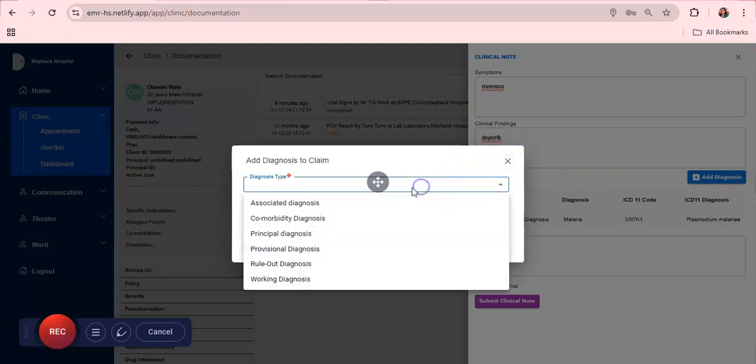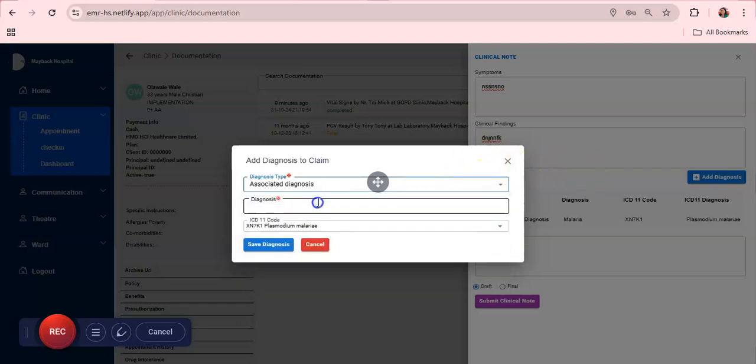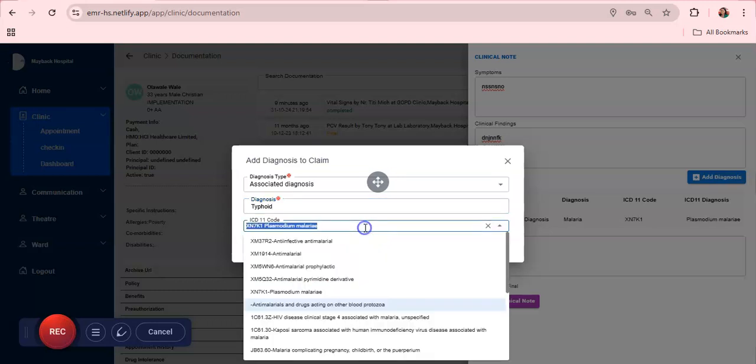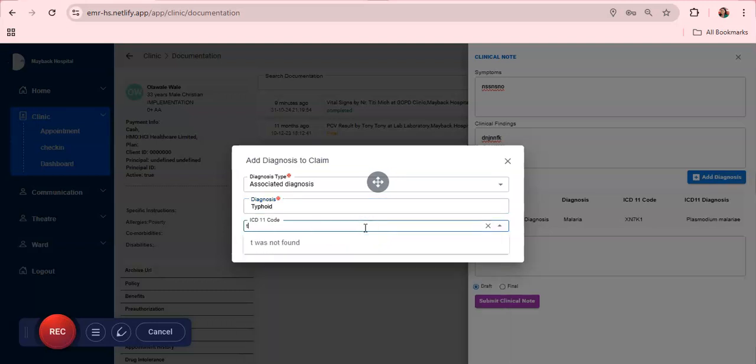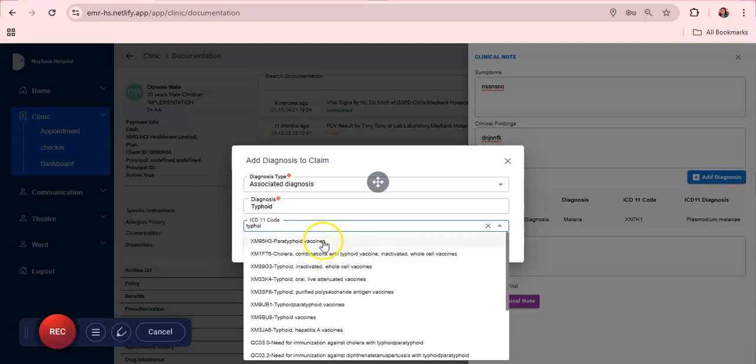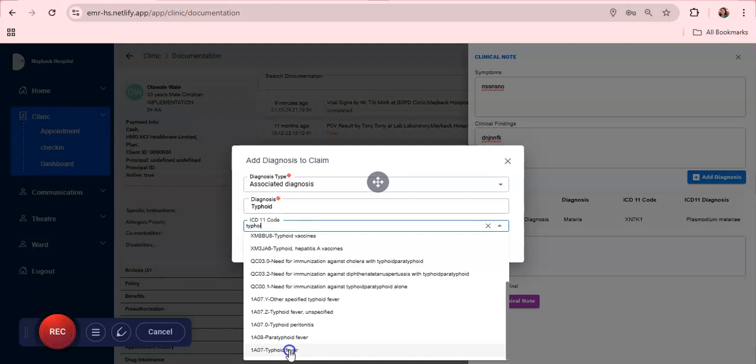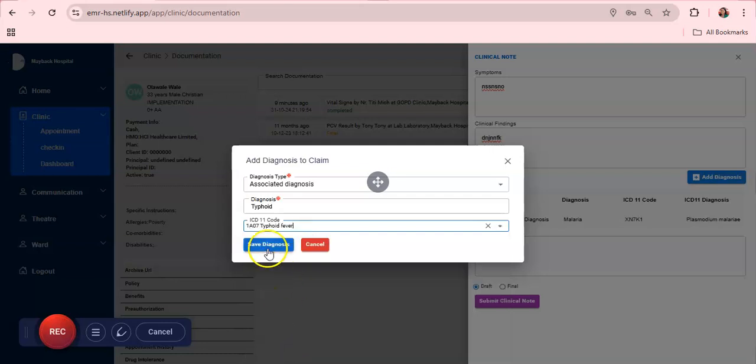You can add more than one diagnosis, associated diagnosis. Let me see, let me just check if we have it here. Typhoid. Okay, paratyphoid, no. Okay, yeah, typhoid fever. Great, so I'll just save this.